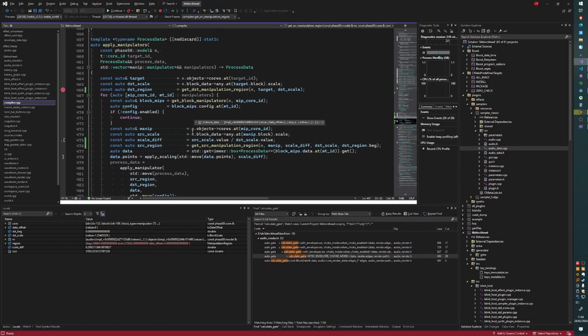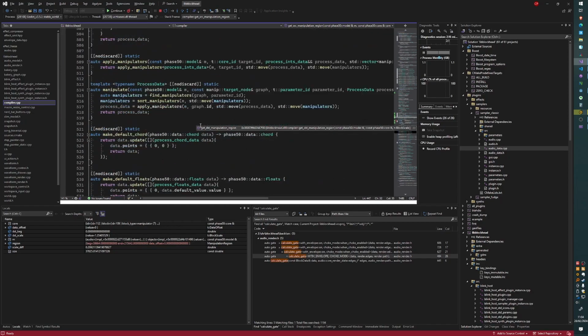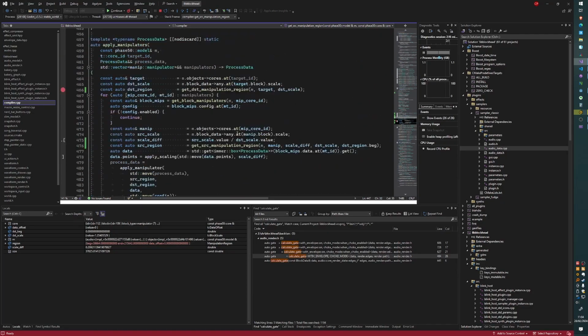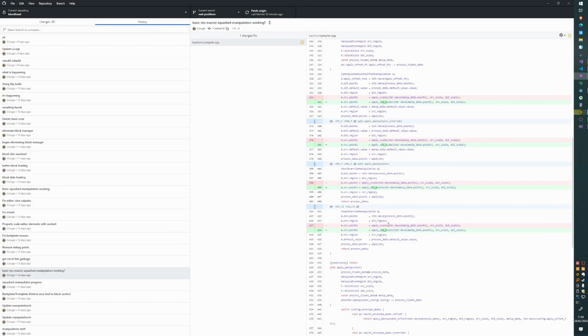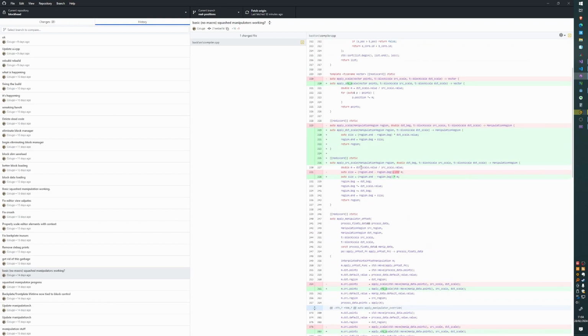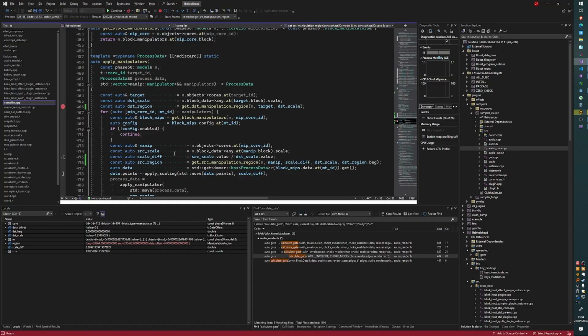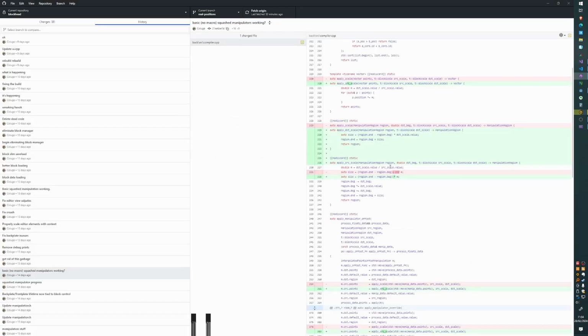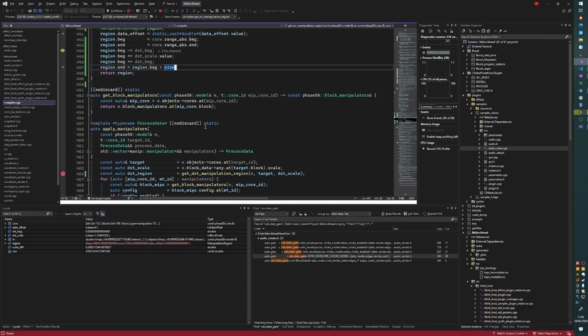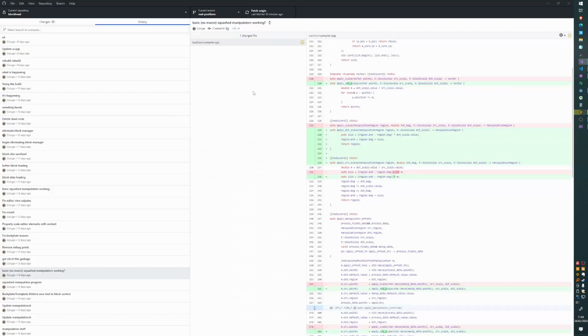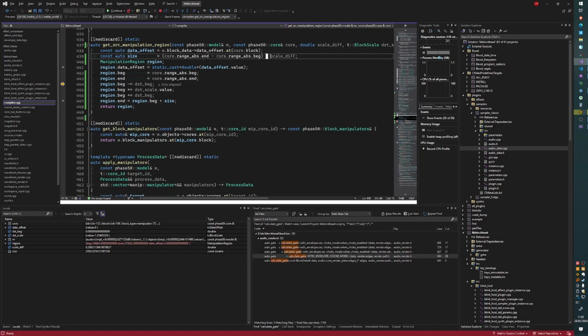Hold on. I think I see the problem. Ah, I see the problem. Yeah, I see the problem. So here I was calculating the diff as destination divided by source, and now I'm doing source divided by destination. And so I need to divide here instead.